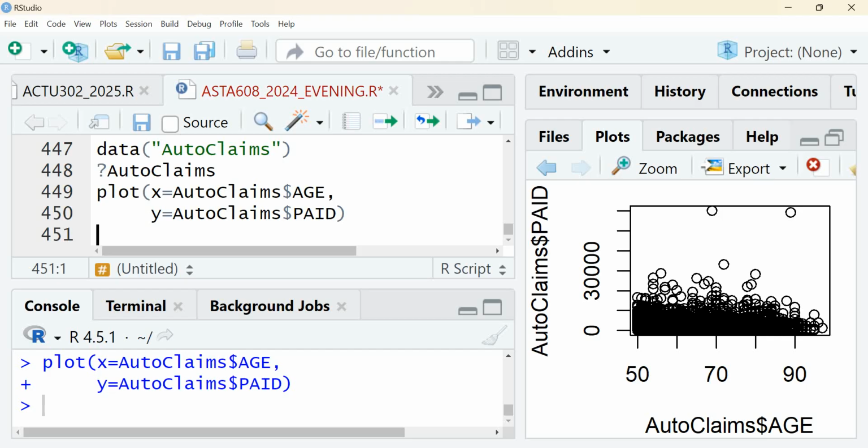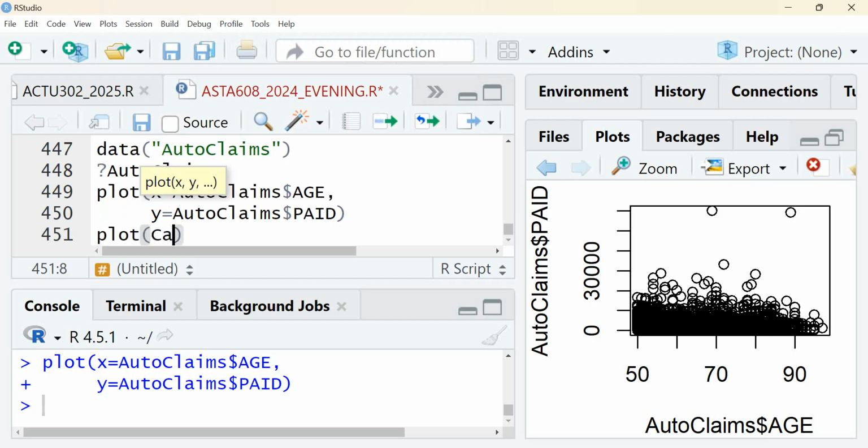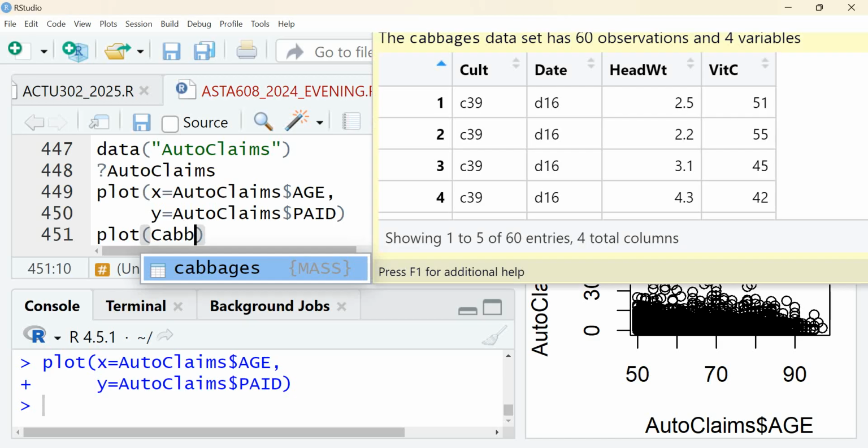Okay, so it's not... there's... okay, there's a data on cabbages. So cabbages, you want to study the relationship between the vitamin C content and the head weight.